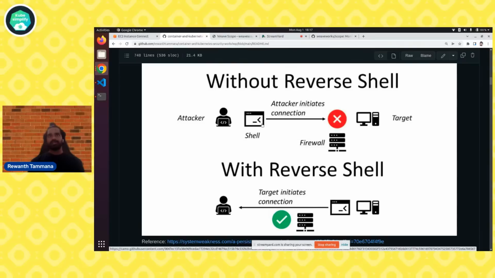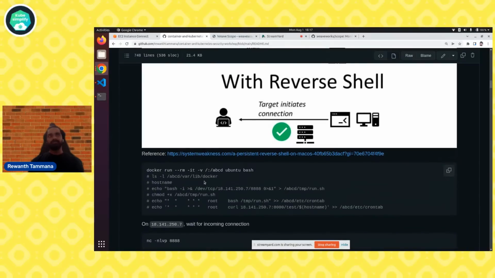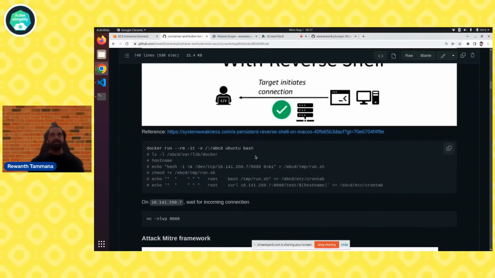So this is a normal connection, but what happens in a reverse shell is you will open a shell, or you will wait to catch a connection, and you will try to run some commands on the other machine, and it will initiate a connection towards you. So for example, how it is done, what we can do is leverage cron jobs.